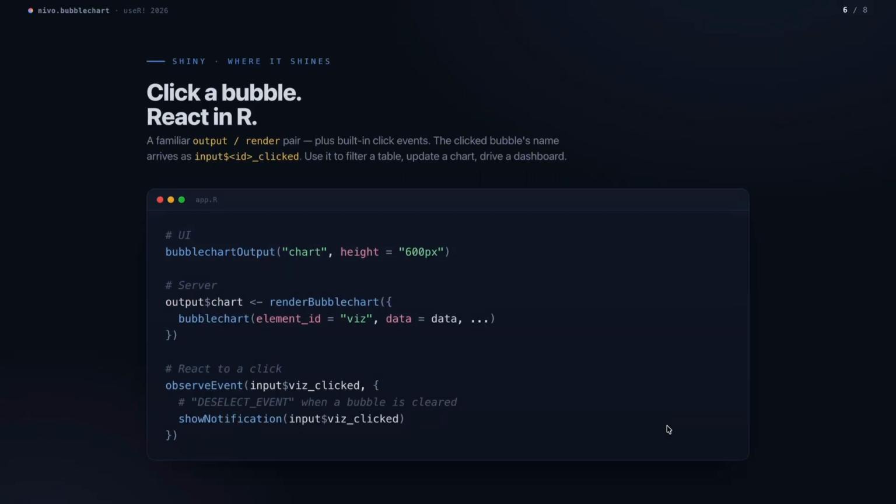Where it really shines is Shiny. Standard output/render pair. Nothing new to learn. The key feature, built-in click events. Click a bubble and its name comes back as input ID clicked, where the ID is the element ID you gave the chart. Click empty space and you get a deselect event. So a bubble can filter a table, update another chart, drive a whole dashboard. The chart becomes your navigation.